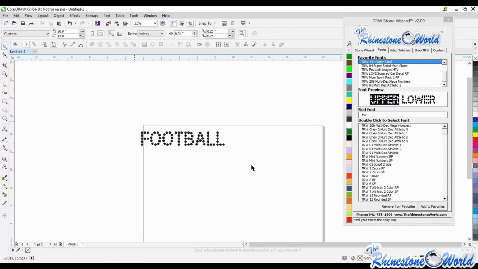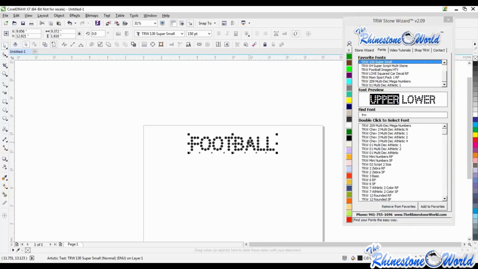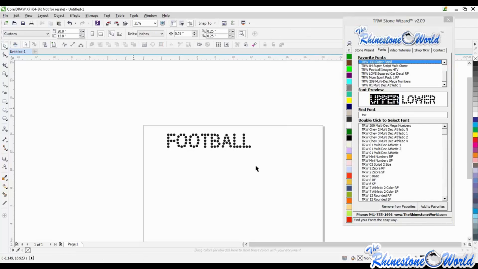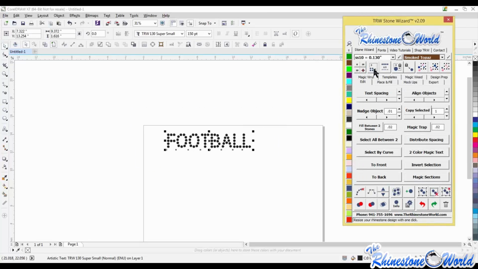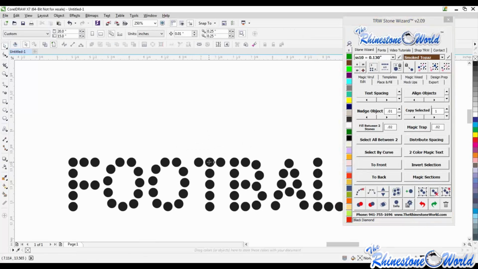Now this is still not the final product. What we want to do now is resize it, which is going to break the curves apart and give me each circle individually, so I can move those around and work with them one at a time. So I'm going to go back to my Stone Wizard and hit my resize design, and that's going to resize it to the appropriate size.